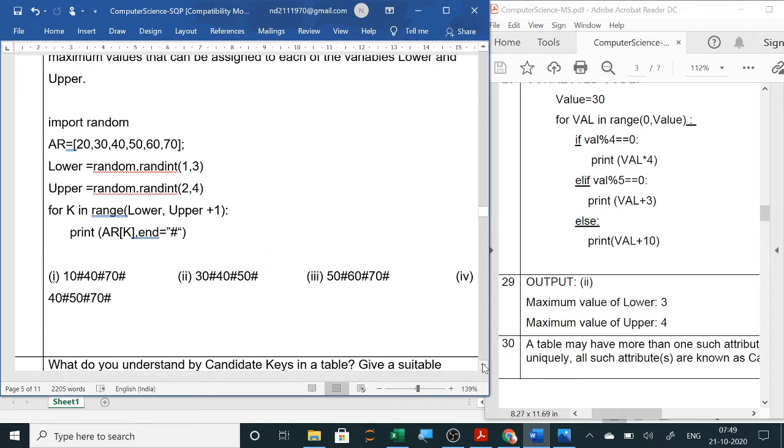So always it is starting, minimum value is 1. 1 means from 30. So it cannot start with 20 here. It can start with 1, 2 or 3 index value. So here lower is 1, 2 and 3. That is, it can start with only 30, 40 and 50. So you check out wherever 30, 40 and 50 are given. Those will be the first value, those may be the correct answer.